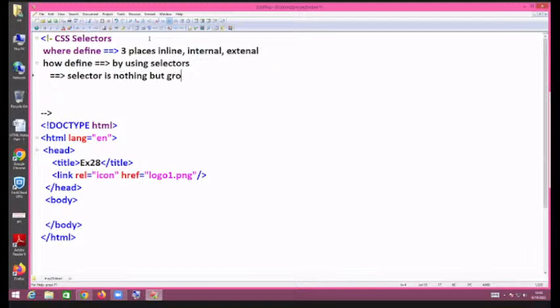Is nothing but a group of properties. From the CSS point of view, we are daily using these properties. Color is a property, width is a property, background color is a property, border is a property. So if you combine a number of properties, then it becomes a selector. Combining a number of properties and producing them as one group is called a selector.